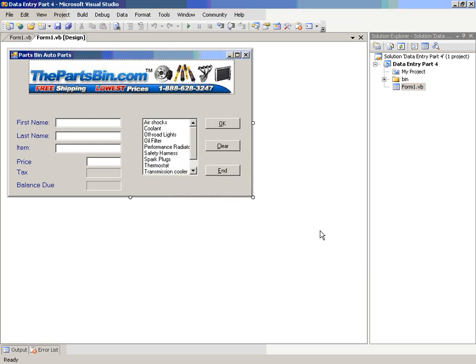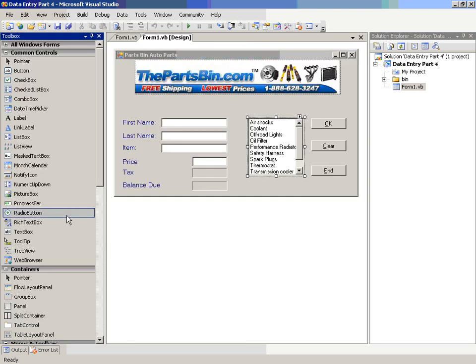Okay? Let's take a look at a couple of things. First of all, I want to show you the simplest way to add items to a list box. The list box control, by the way, is right here under Common Controls on your toolbox, and you're just going to grab a list box, drag it over to the form, and put it wherever you want.